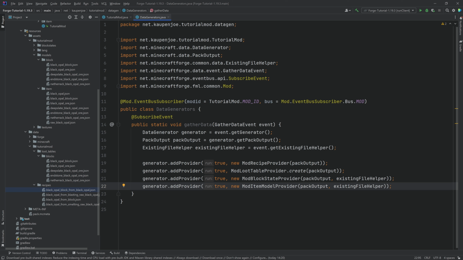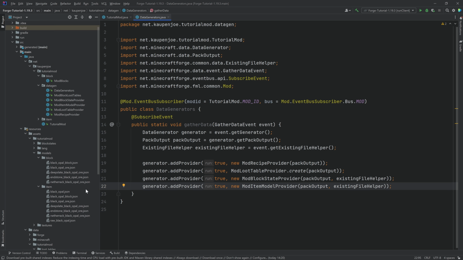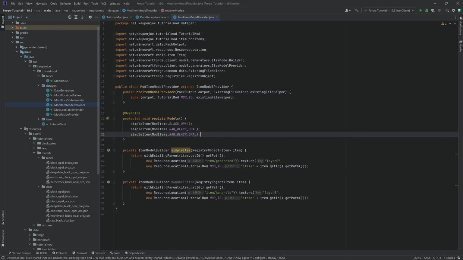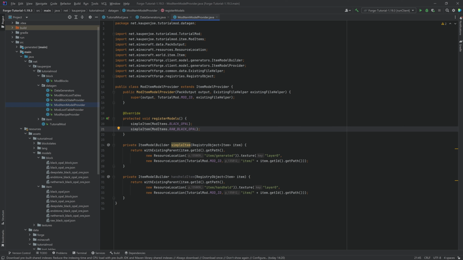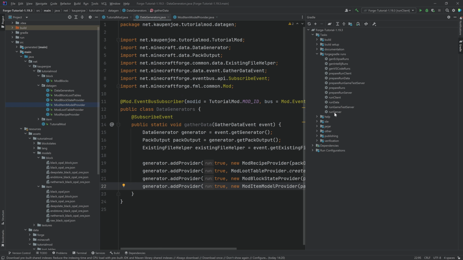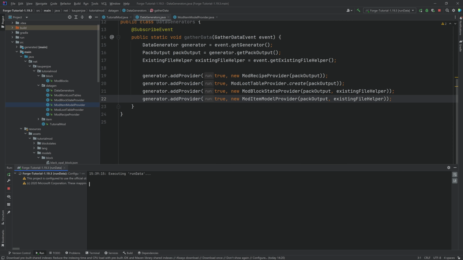Now, it is quite an involved process, but because we've done everything, if you now want to add another item model, you add another item, just literally duplicate, bam, change the item here, done. And then you just have to run a specific task again. For that, we need to go to our Gradle tab over here, and we want to run data. This is extremely important. So let's double click this and see what happens.